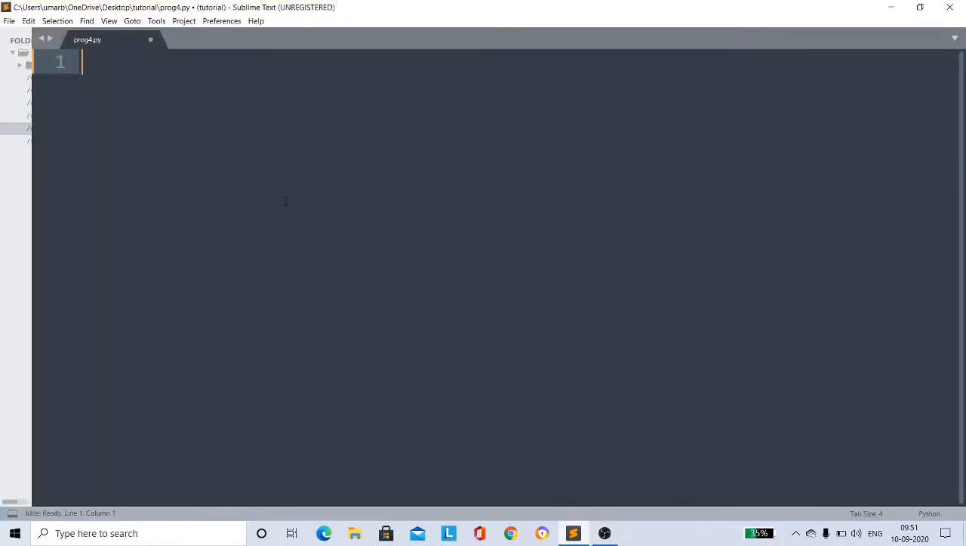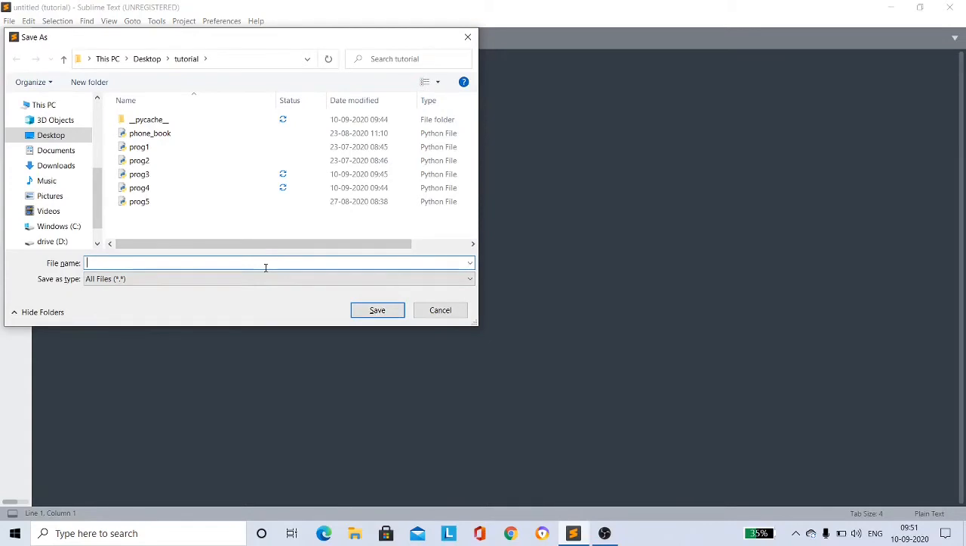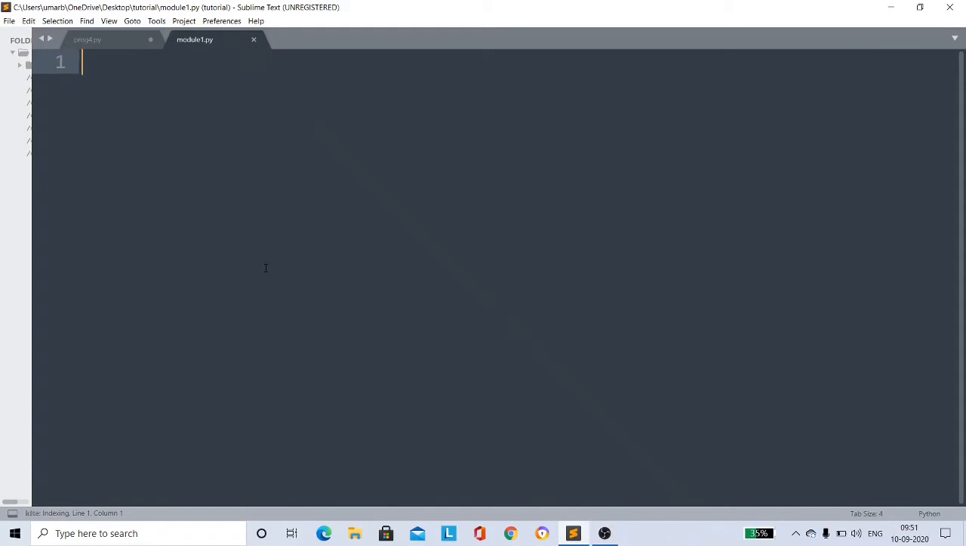Okay, this is my Sublime. I take a new file and save it with my module name, and I give my module name as module1. In this module, I want to create mathematical functionalities like addition, subtraction, division and multiplication. So I take a function and I give my function name as add, with parameters x comma y values to add, and it returns x plus y. That's it. This is the add function.